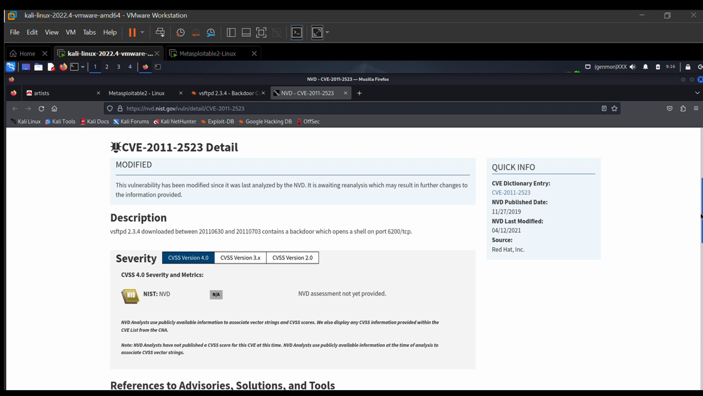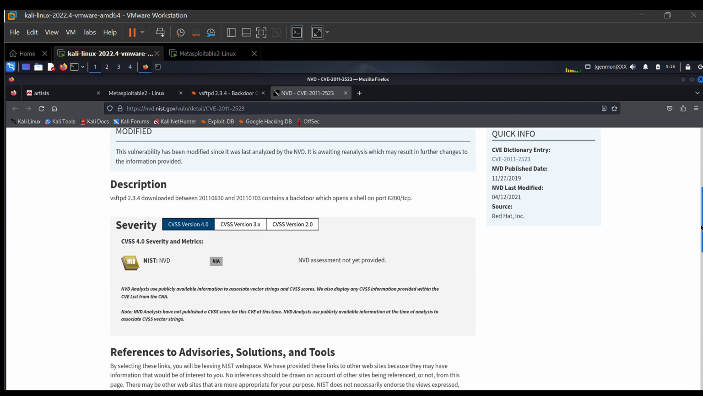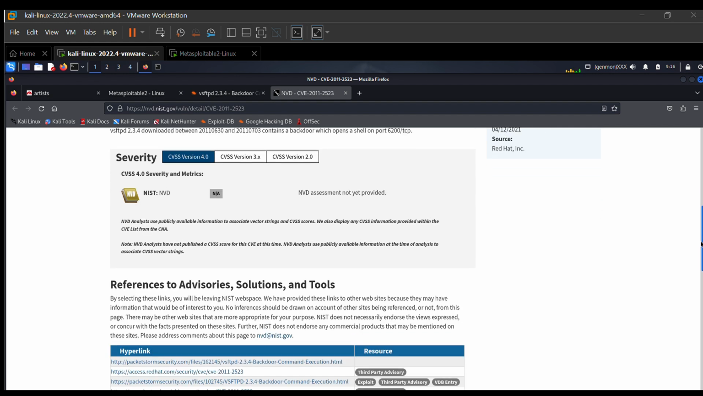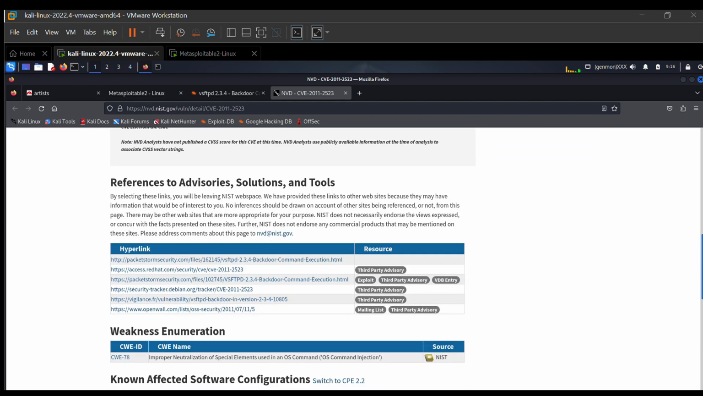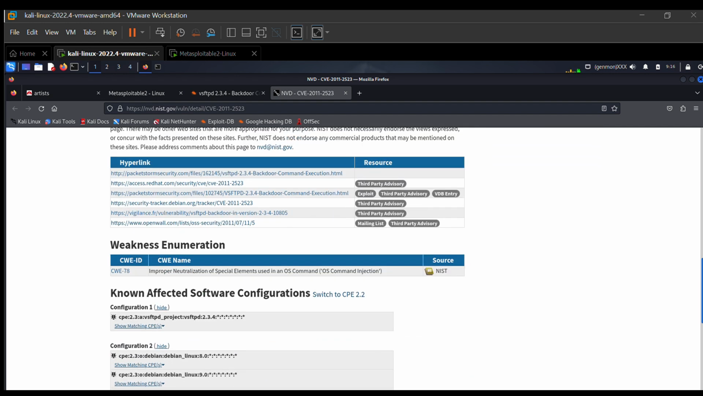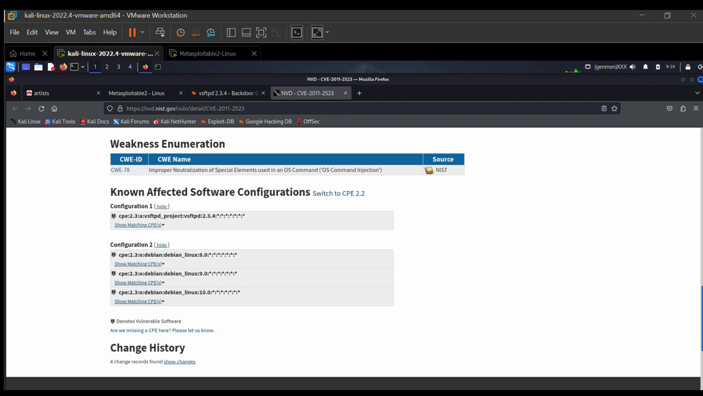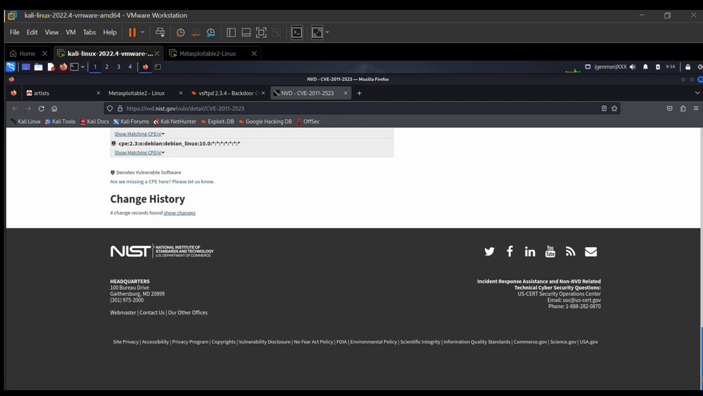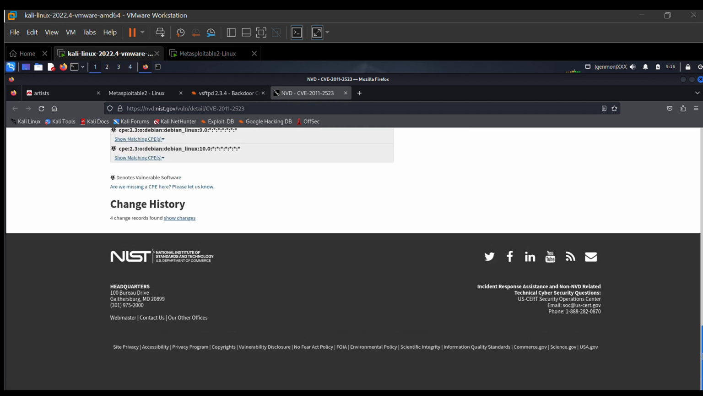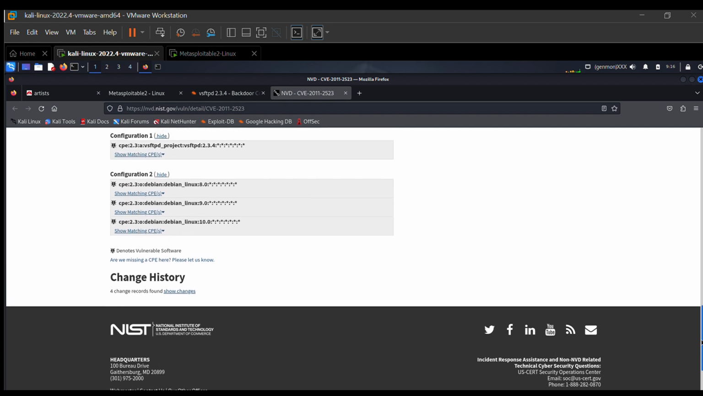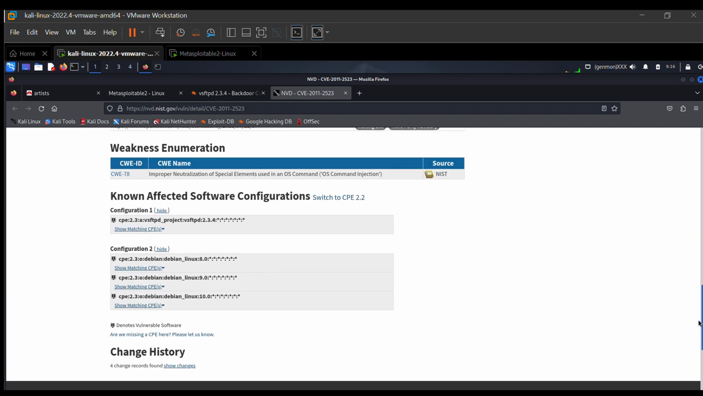So let's see the severity. Let's see if severity is given here, the severity of this particular vulnerability. Weakness enumeration, of course. There is no severity stated here, but there should be. So let's see, weakness enumerations, CWE 68.